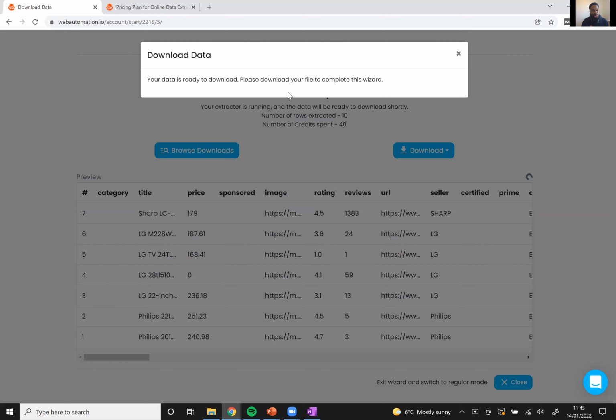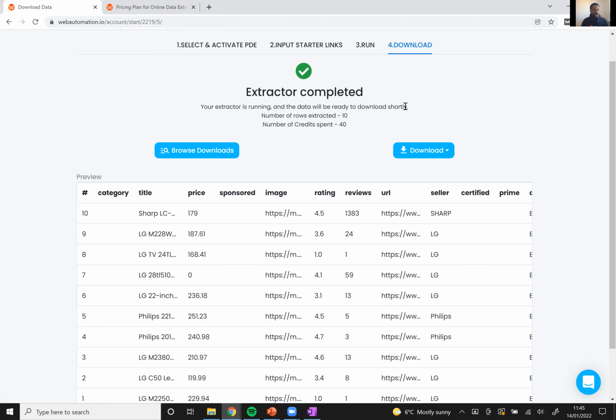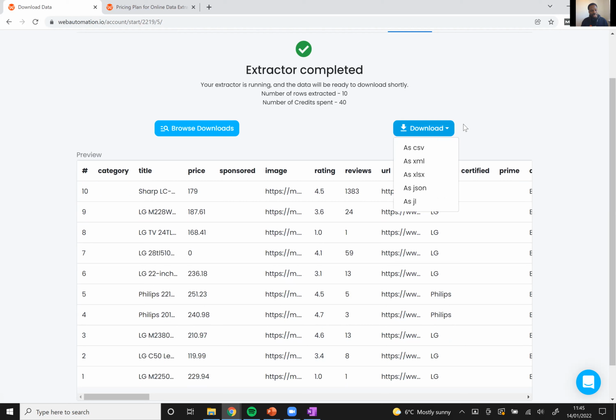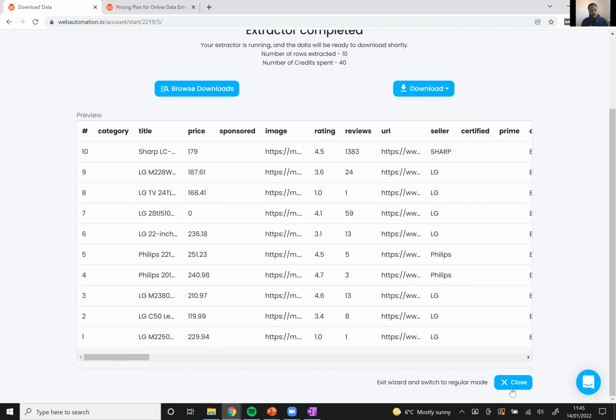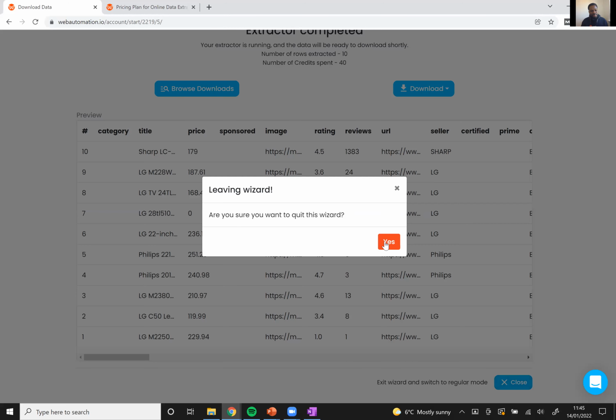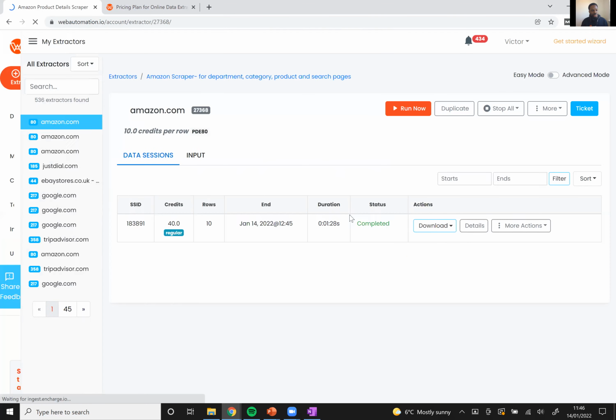Download is ready. So this is quite quick. But typically, you guys are scraping a lot more data. So you typically go away when you get the email. You come back in here, and then you can download the data. So you can download the data directly from here, or you can actually close the wizard. And this is going to take you into the regular view.